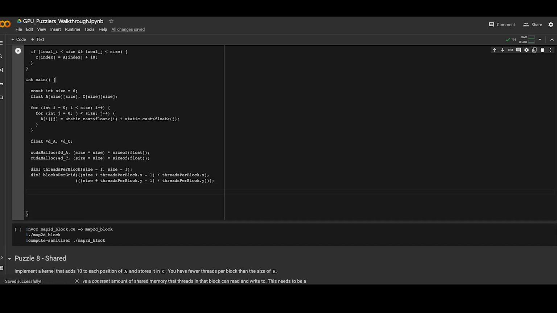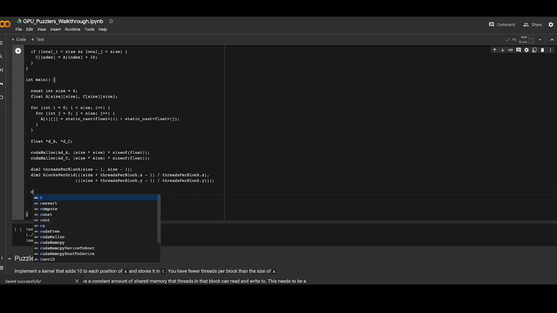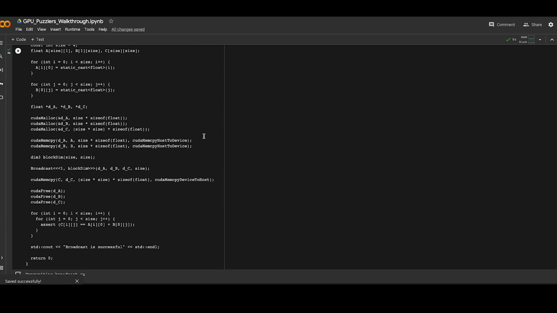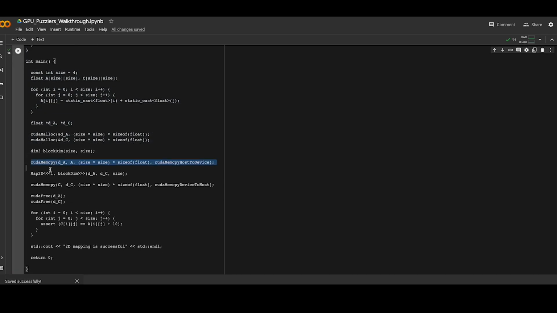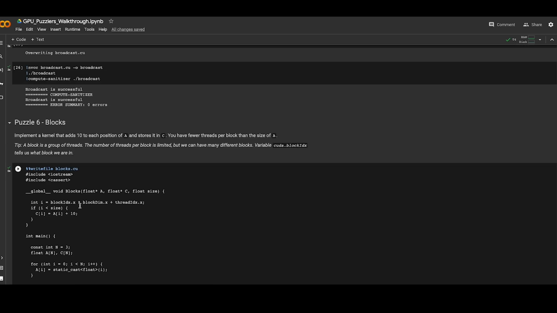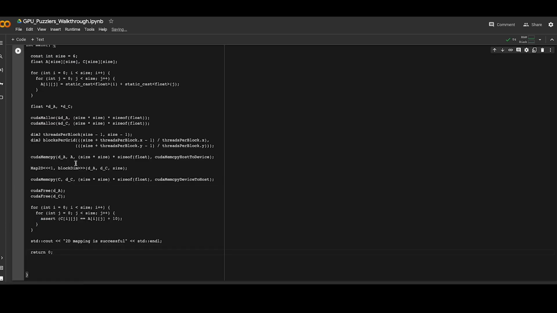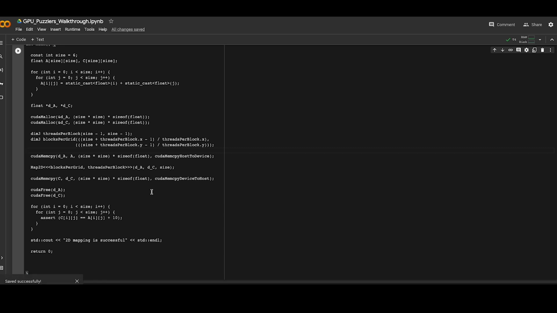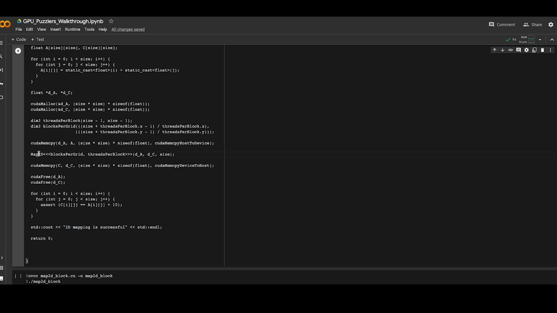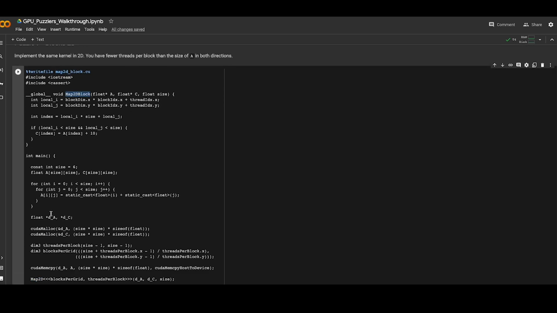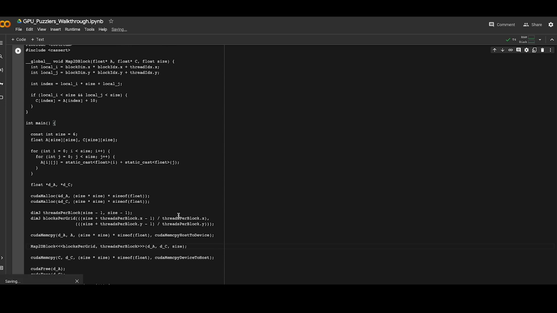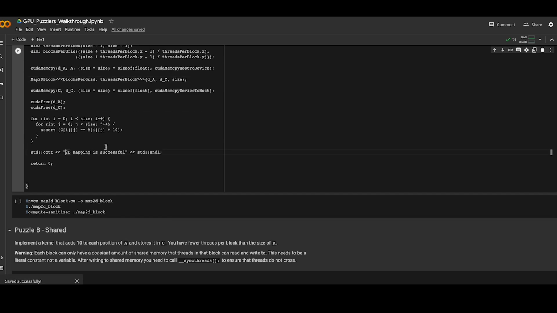Very cool. Now we're going to do the same thing. We're going to do CUDA. Everything here should be the same. So let's just do, except this is going to be threads per block and blocks per grid. Put it free. This is going to be map 2D block. And this should have, yeah, map 2D. 2D mapping is successful.